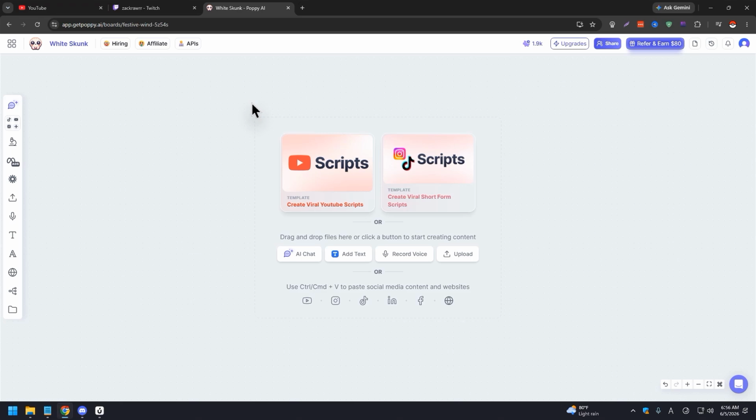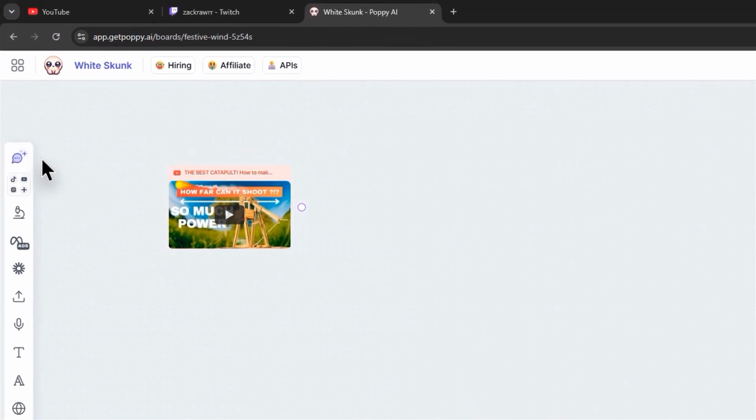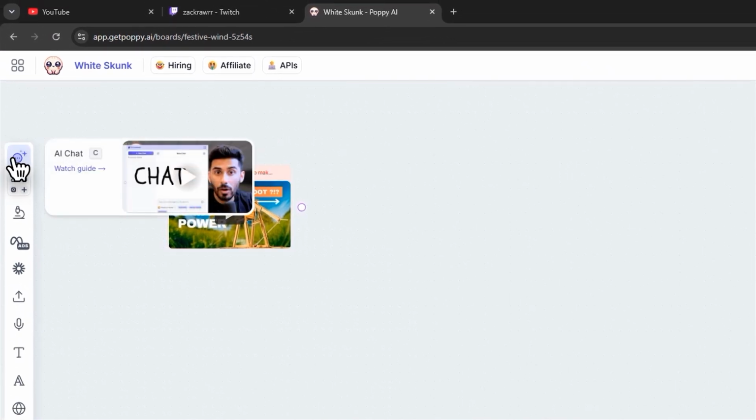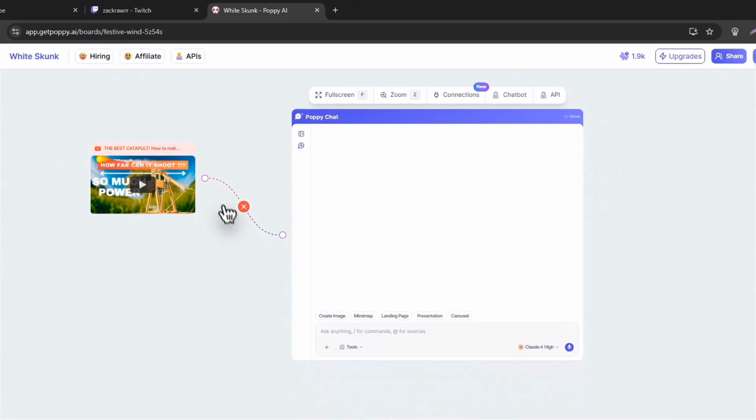And whether it's a document, a book, a PDF, or a video, for this example, we are going to use a video on how to create a popsicle catapult, right? So if you don't want to watch the entire video, it's like 5-6 minutes long, all you need to do is, again, paste your media here and then look towards your left hand side, your main menu, and click this to launch a Poppy chat and connect it like so.